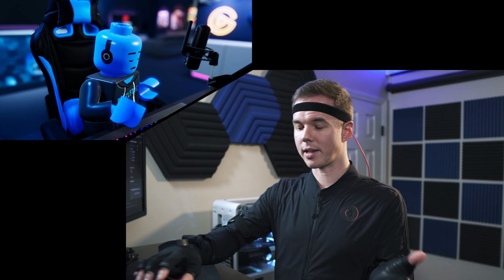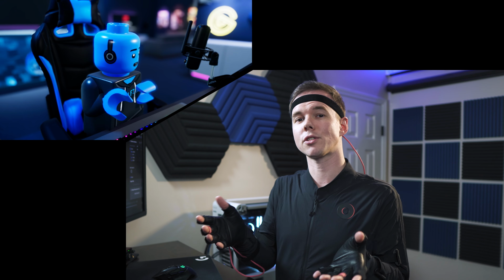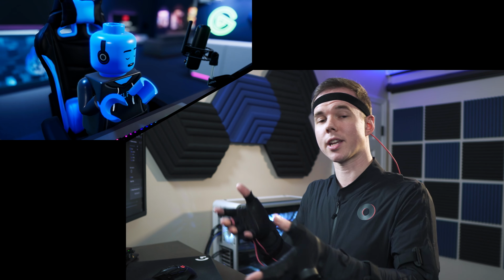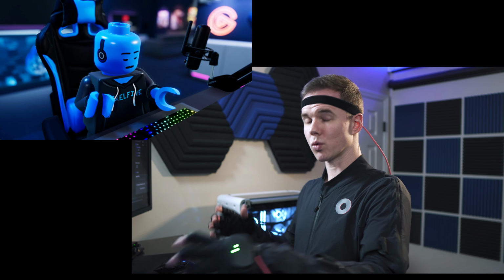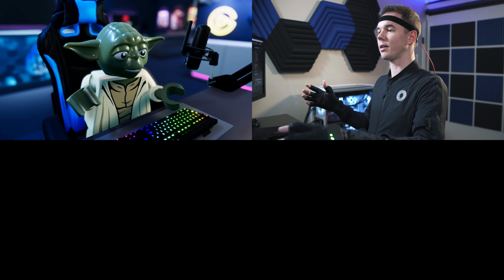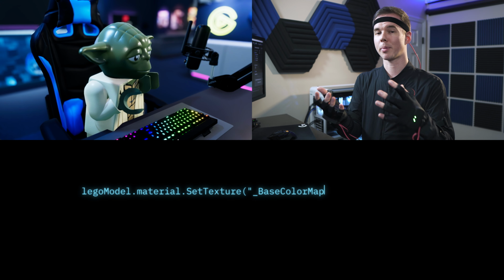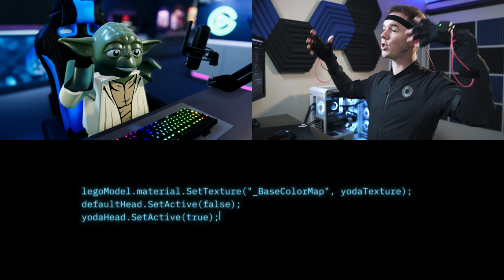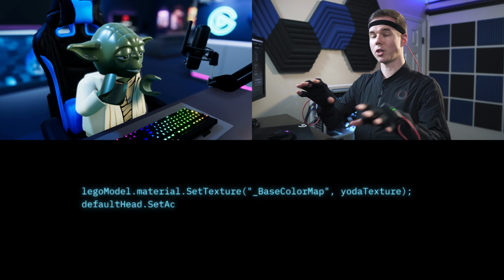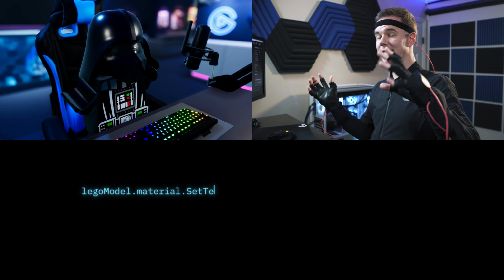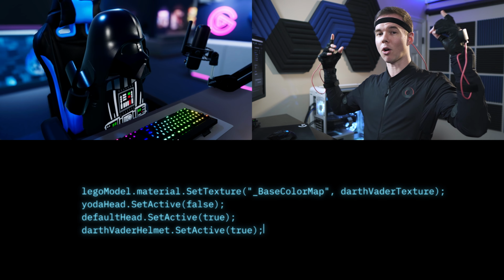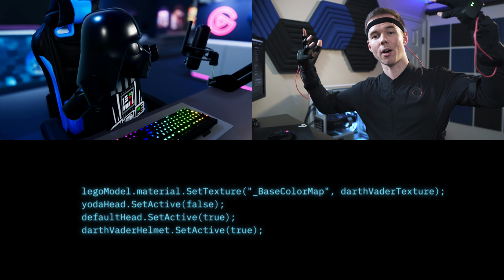And what these buttons are doing is they're sending a message to Unity telling it to switch out certain body parts or textures to set these characters up in the way that I designed them. So when I switch from Pixelfire to Yoda, it's switching out the skin texture from Pixelfire to Yoda, and it's switching out the Lego head model for the Yoda head model. And when I switch from Yoda to Darth Vader, it is disabling the Yoda head model and re-enabling the Lego head, and then also enabling the Darth Vader helmet model.